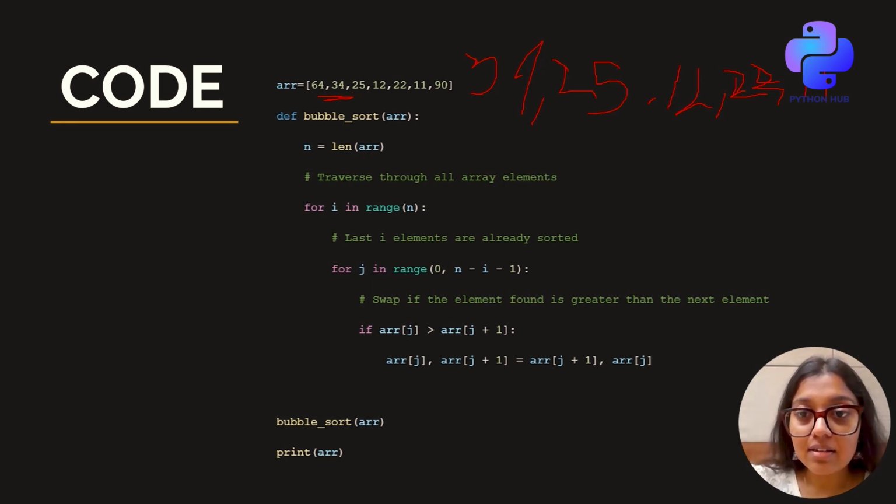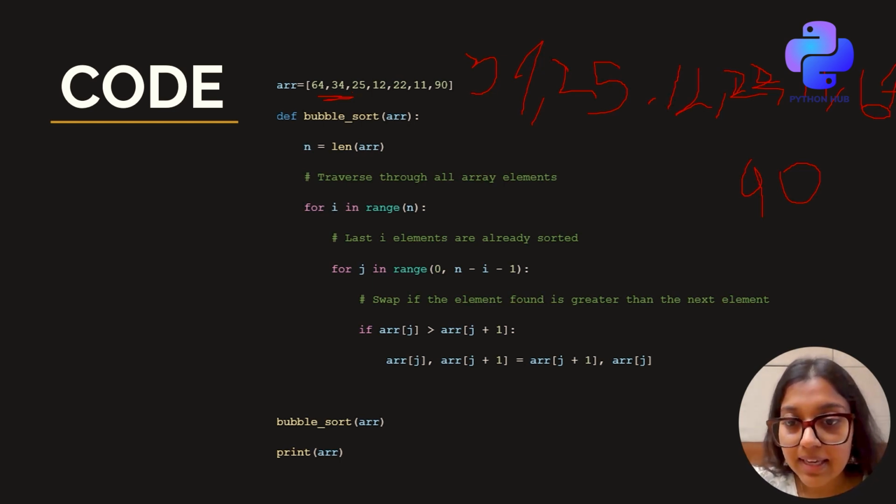Now comparing 64 and 90. Since we know that 64 is smaller than 90, it will be in this order as follows. So this is the final array after pass 1, that is 34, 25, 12, 22, 11, 64 and 90.